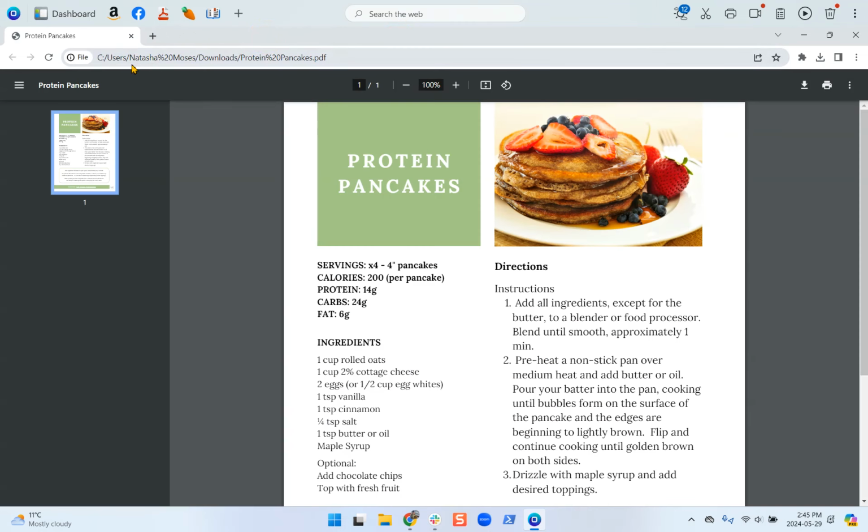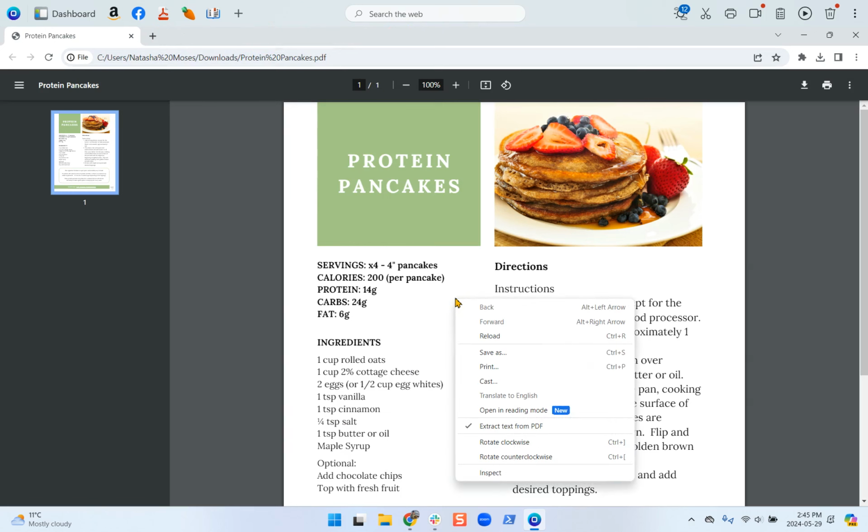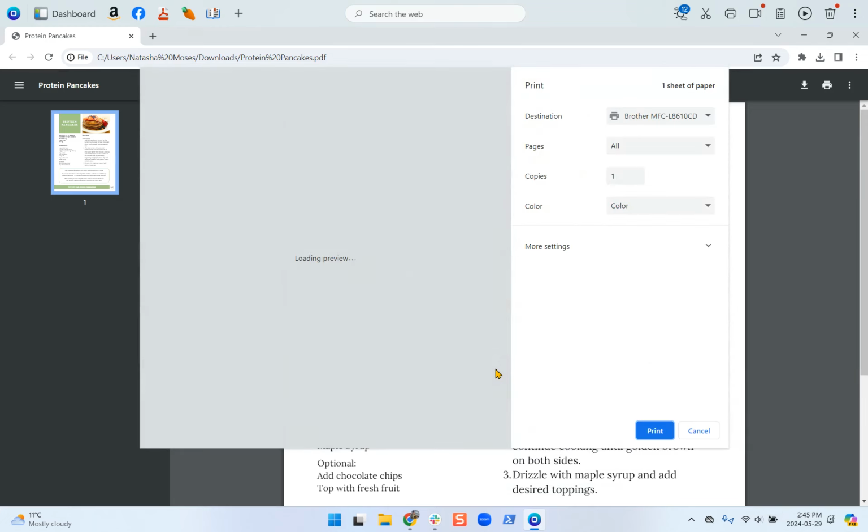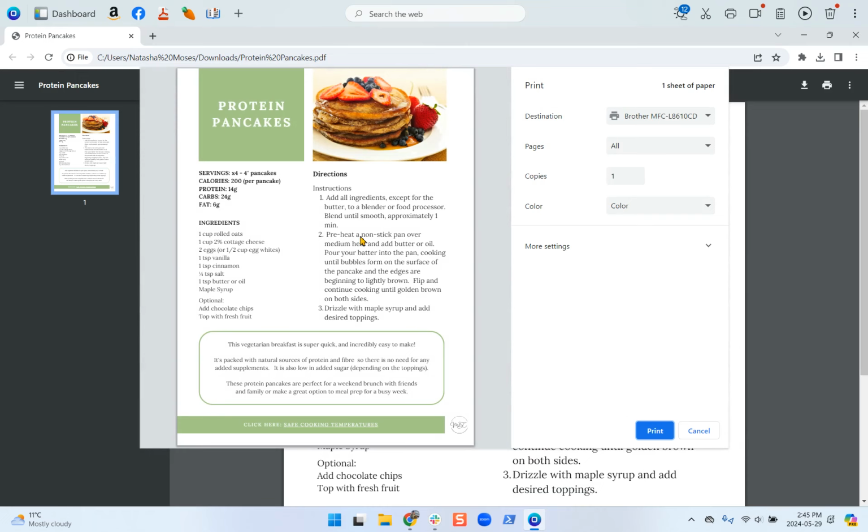And then lastly, for my last method, if you right-click on the document that you want to print and select print from the options, it will open the printer dialog as well.